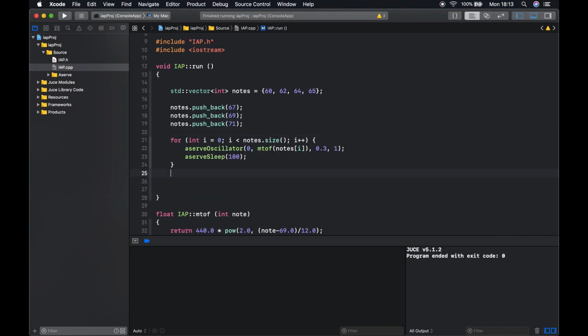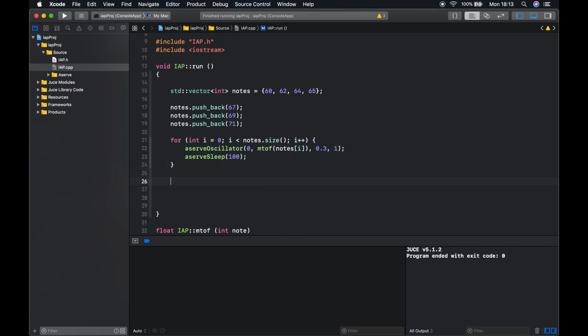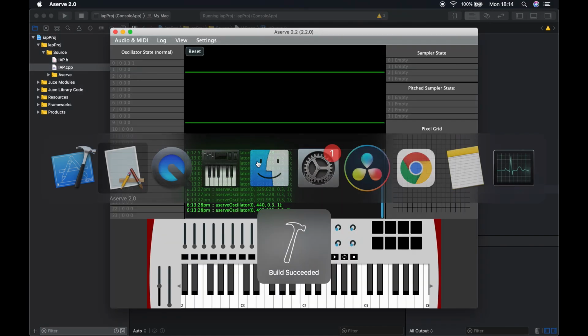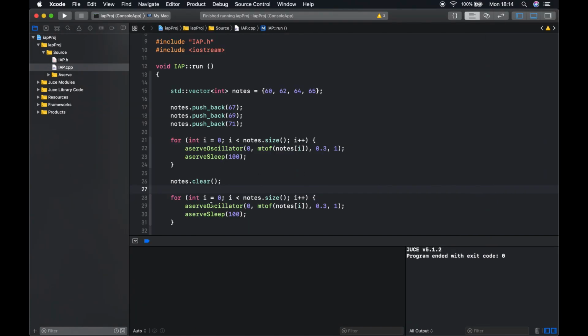Cool. A few more things you can do with vectors is we can also remove all the elements from the vector. So if we go down here, I'm going to copy this same playback loop twice, and then between the two I'm going to say notes.clear. Let's run this. So we should only have had the sequence once, because when it comes to running it the second time, because I've called notes.clear, the vector has no size, as there's no elements in it, and so the second playback loop will not do anything.